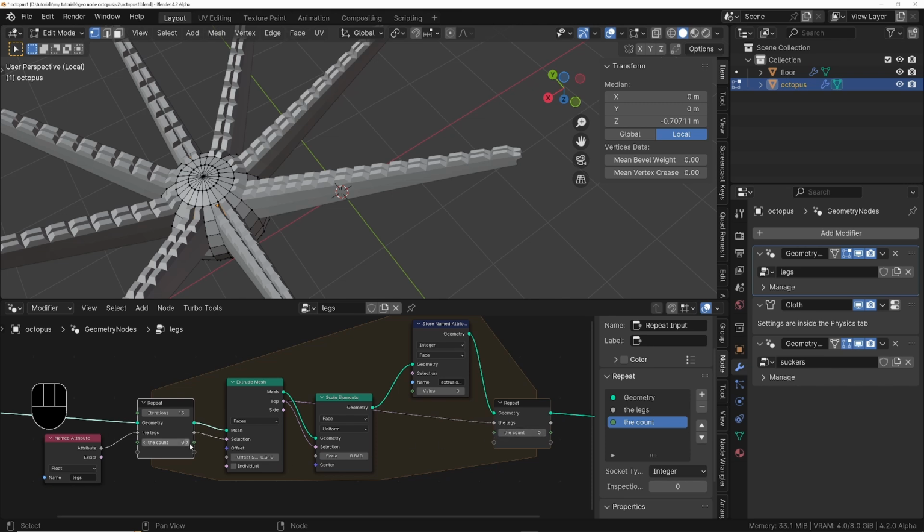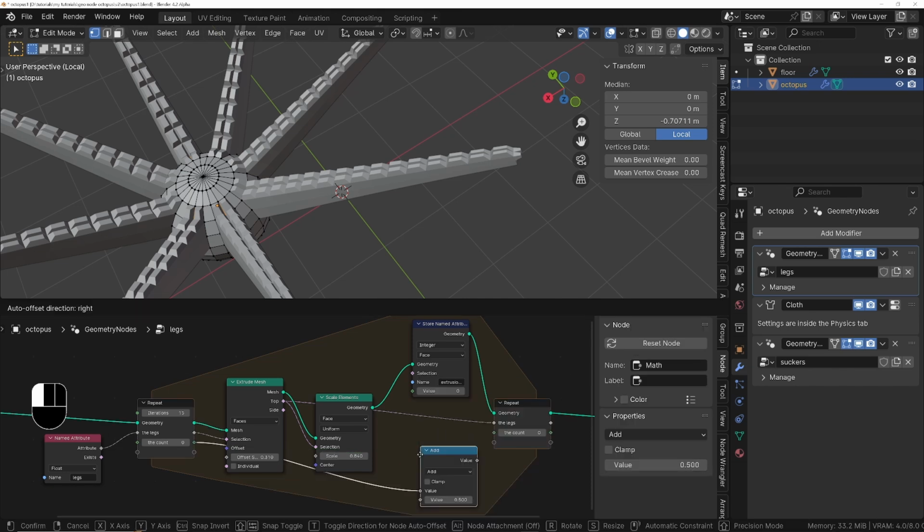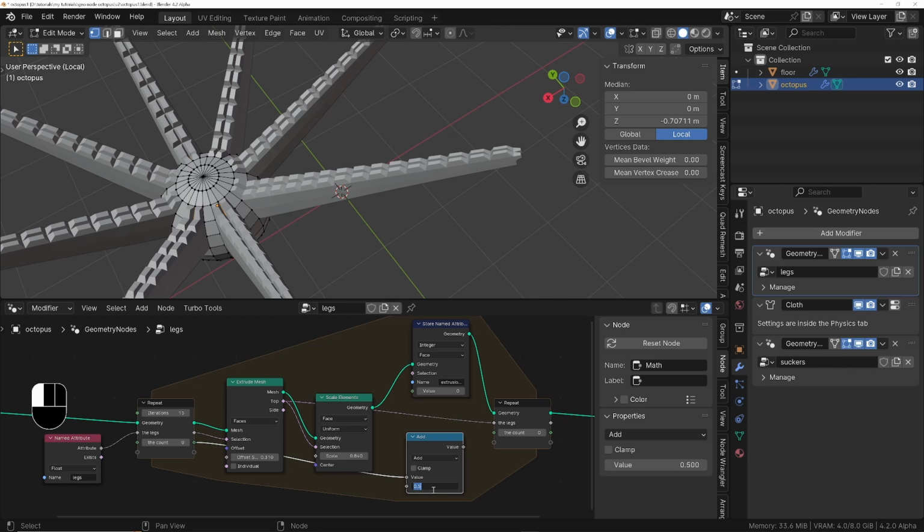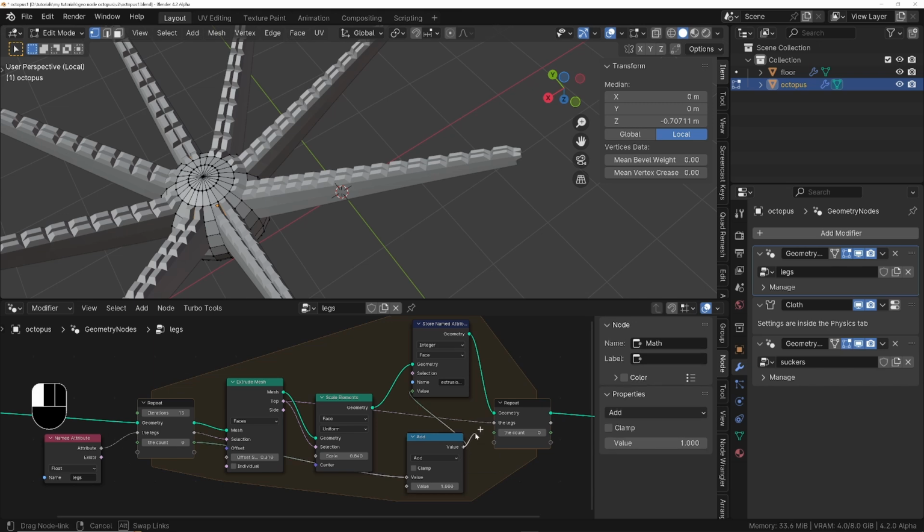So we'll drag this one across, we'll leave it on 0, drag it to here. I'm going to choose math, and I'll choose the add option. I'm going to add 1 to it, and then we'll plug this into the value of the store named attribute, and we'll also plug it into the repeat node output for the loop to use on the next iteration.